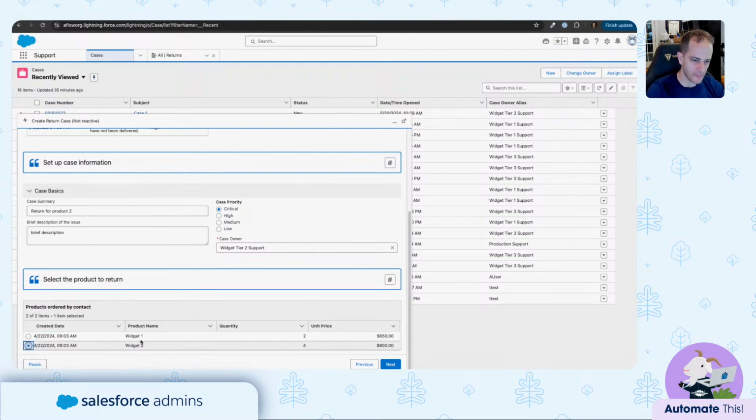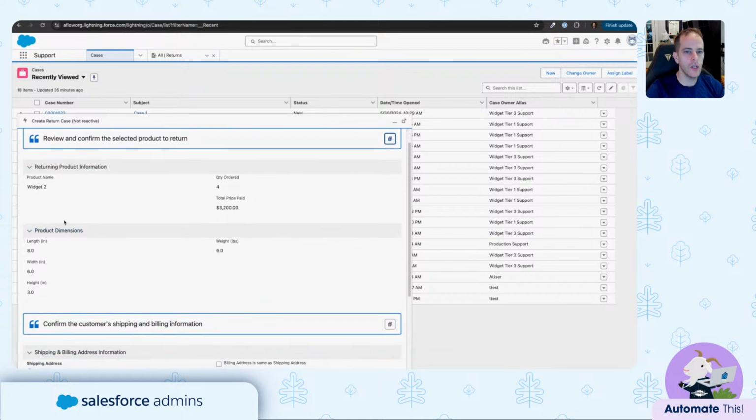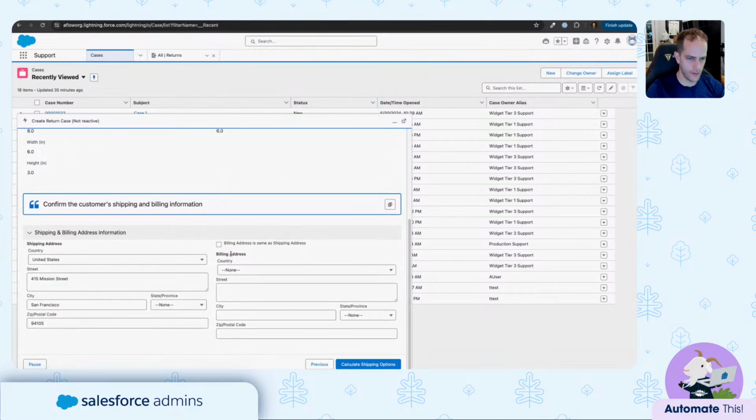And we then return all of the widgets tied to that person's orders. And so they're calling about widget 2, so we select widget 2. We go to the next screen and we get information about that selected product here. So that looks right. Then we try to use our older address component where we display that contact's shipping address. And we just say that the billing address, we confirm with them that their billing address is the same as their shipping because we might have to charge them for shipping.